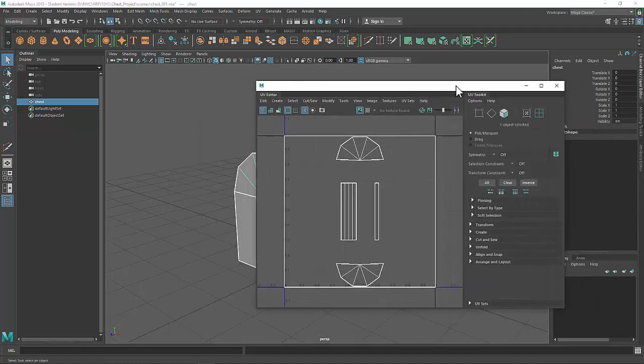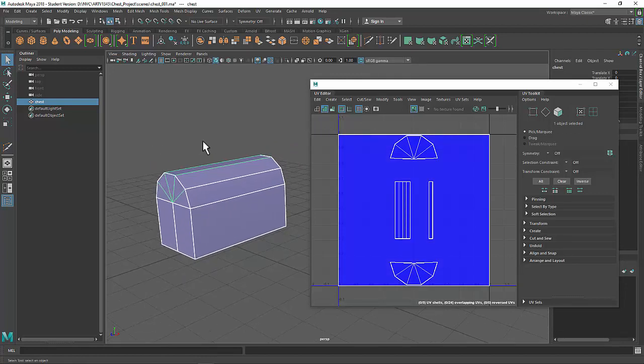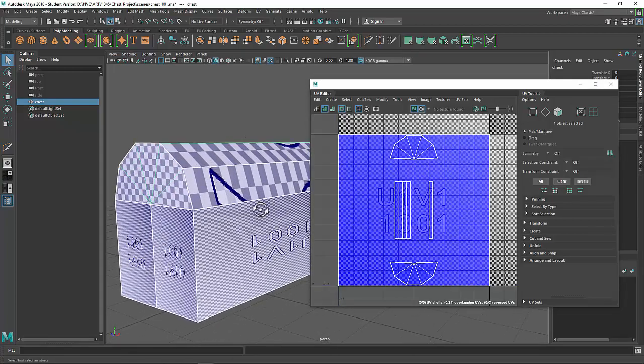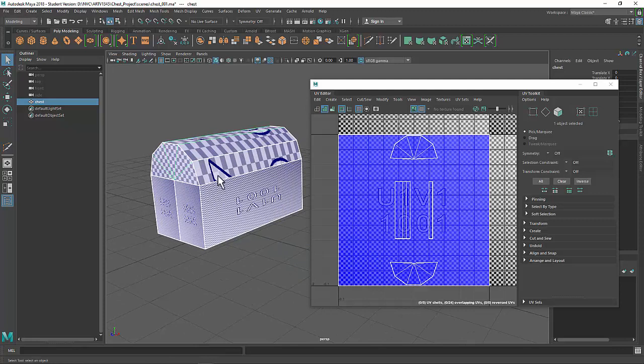I like to keep them docked together. We can come over here and turn on shaded by clicking on this button. So now our shells will be filled in with blue, and they're a little easier to see. Now if we look at our checkerboard pattern, our UVs are not very good. They're not laid out in an even manner. The checkerboard is skewed and squashed. So what we want to do is reproject our UVs to create brand new ones.